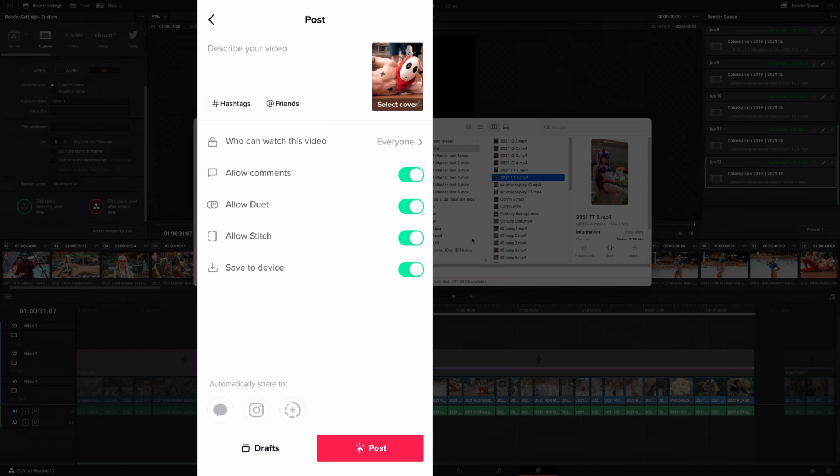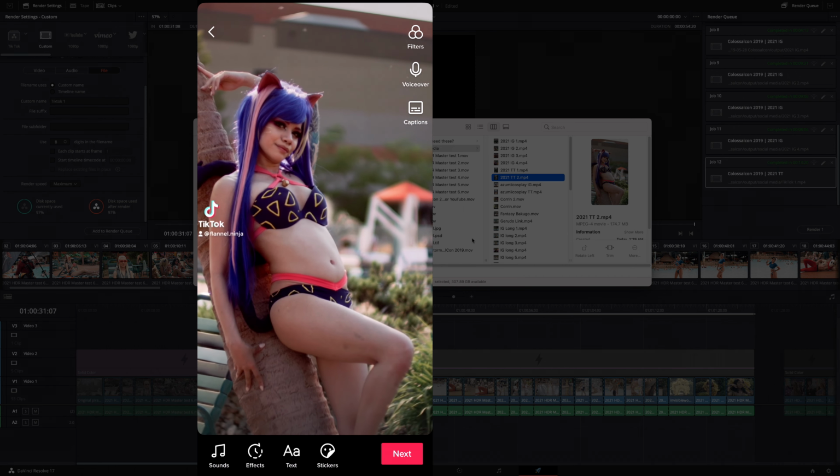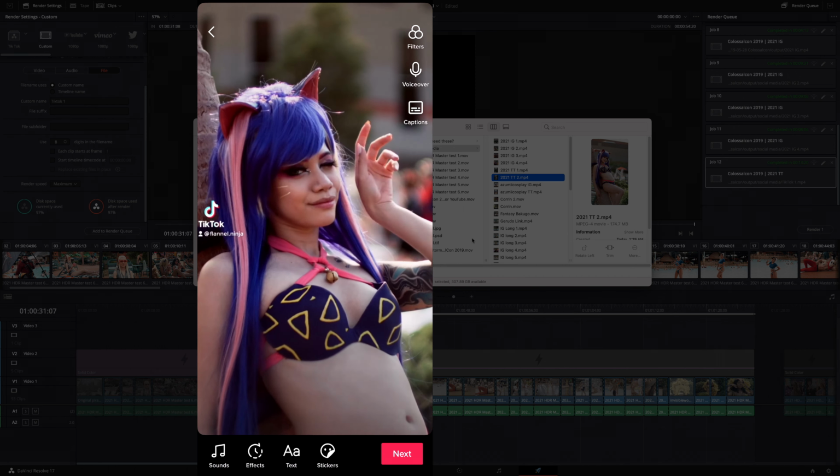If you want to share it to Instagram, you can click this button down here, and it'll allow you to share it either to your stories or to your timeline. And just hit post, and it goes up onto TikTok. And TikTok takes this video no problem. I've done this a bunch of times already, and it looks great. And go to my profile.